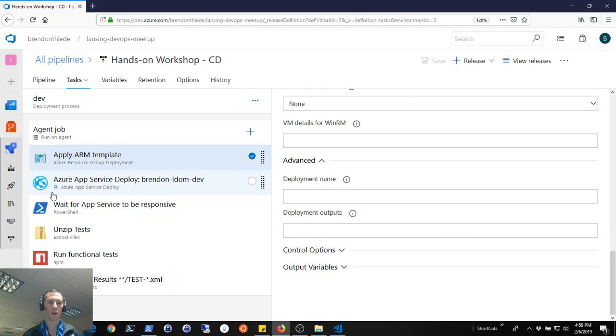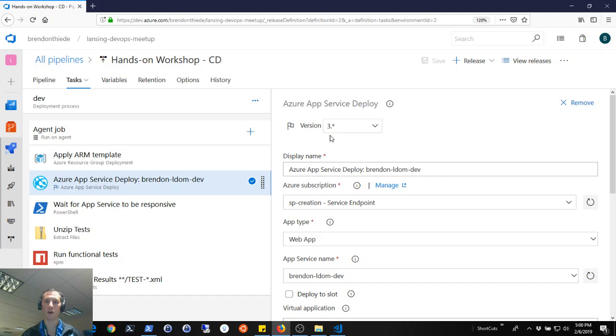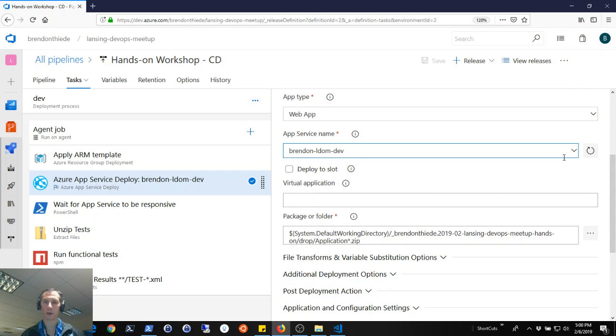Nothing else is needed. For the app service deploy, similarly, you need to pick that same service principal. Also I want to point out I'm using version 3, not version 4. It has some options that I'm going to leverage here. And we're going to leave the app type as web app. We're going to pick for the app service name. Again, this is something that if you haven't deployed yet, it's not going to be available. But because I already created that, I actually have it available in my dropdown. But you can name it whatever you want here. It just has to match what your ARM template is going to do, which you can pull from the parameters file.